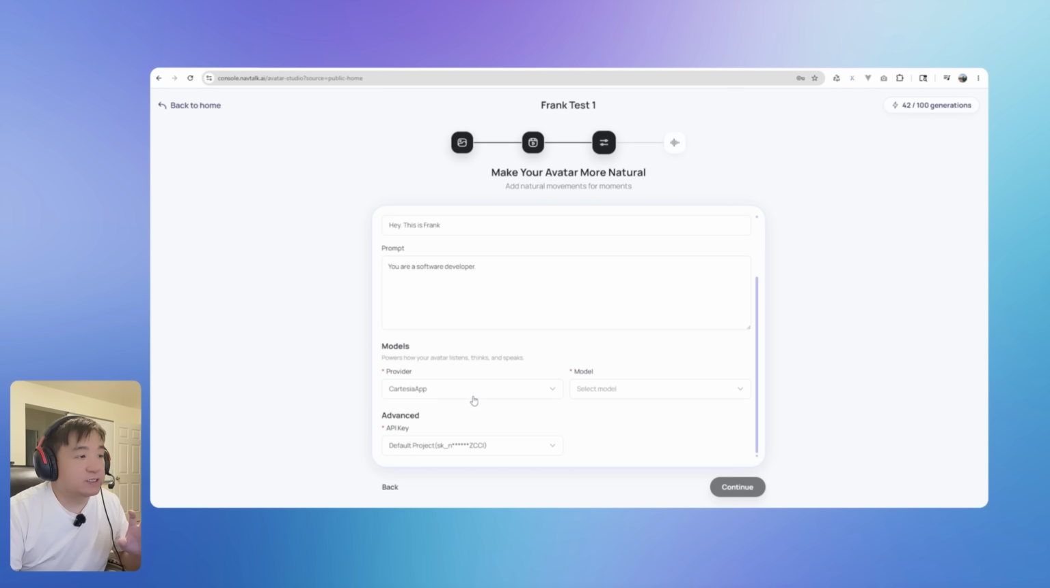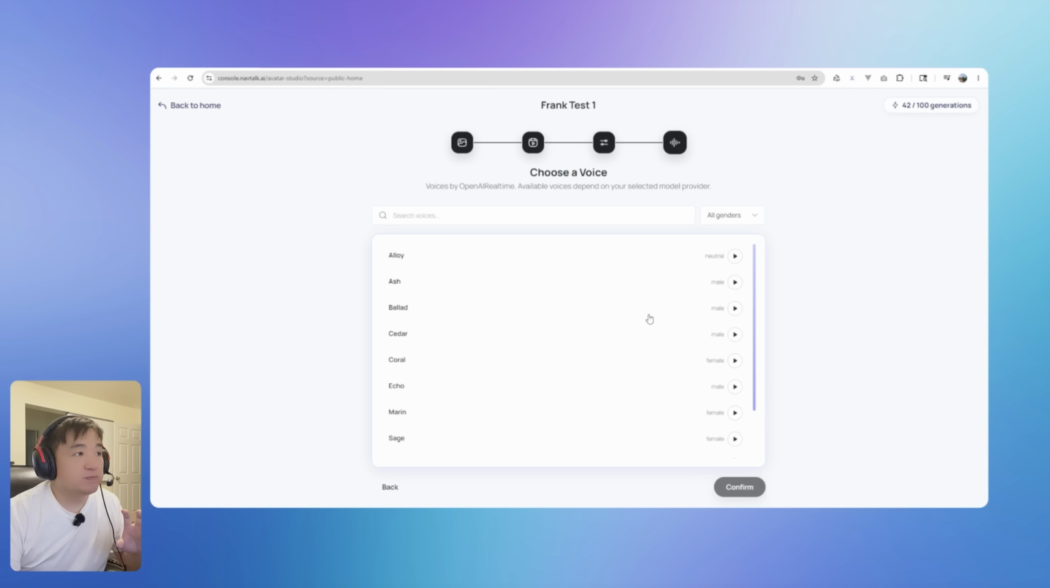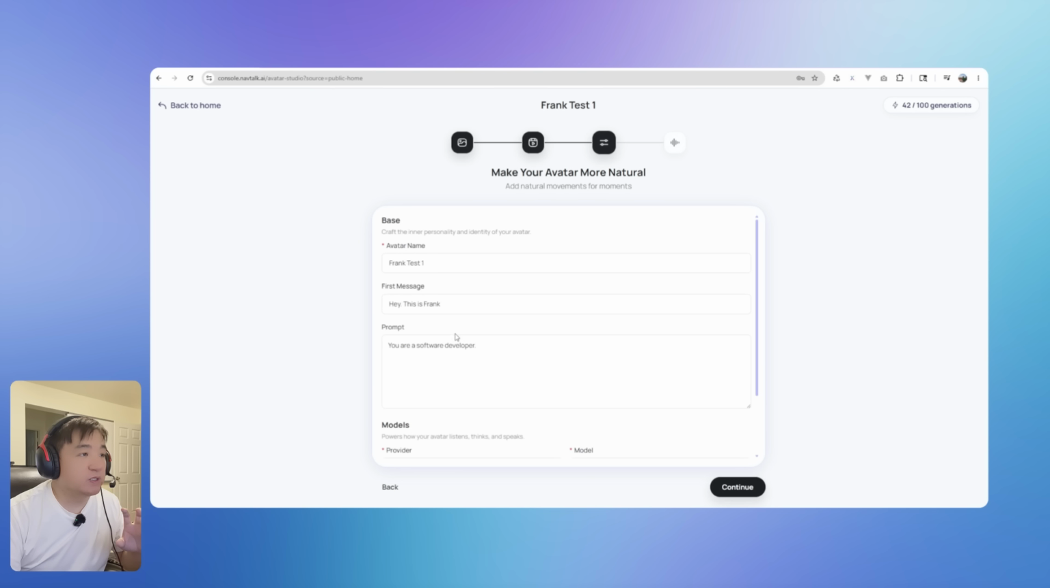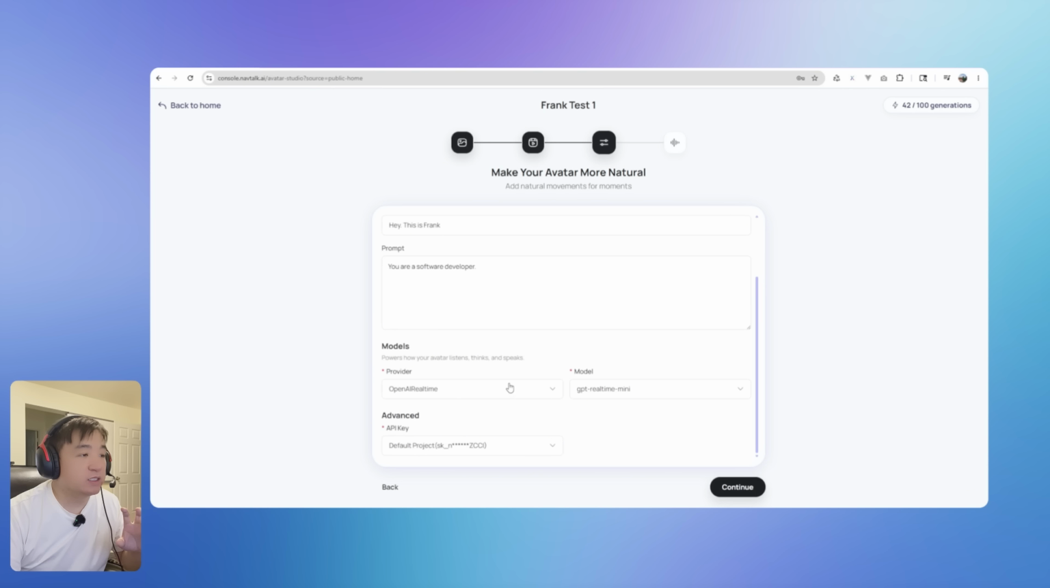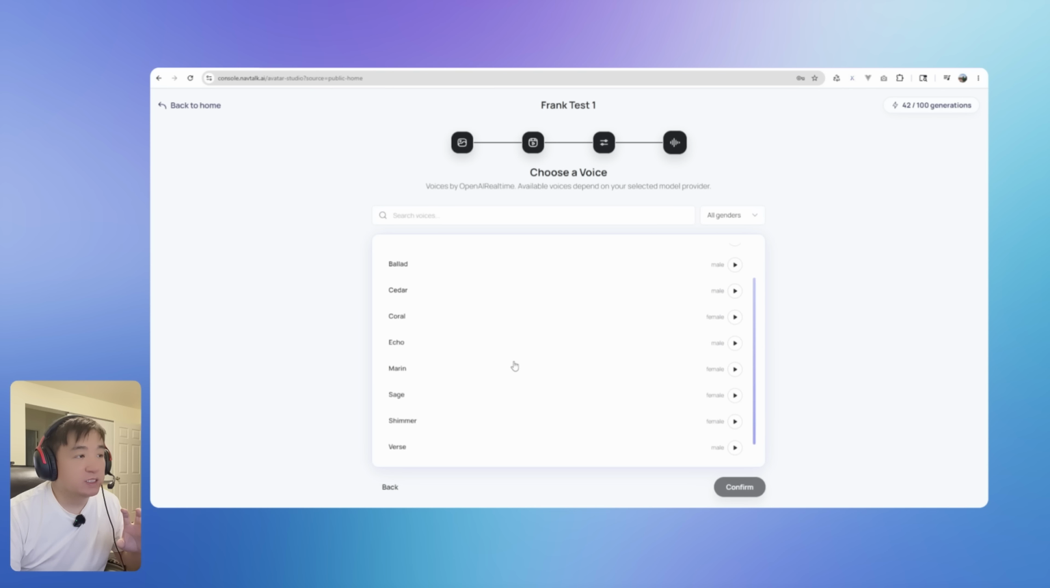Okay, now let's pick the model. Real-time, GPT real-time mini. Okay, the key, default key. So now let's continue. Now let's pick the voice. Of course, if you pick a different provider, if you pick ElevenLabs, you may have more voices, but OpenAI will only have a few of them. So let's use this one. Let's try this one. It's me.